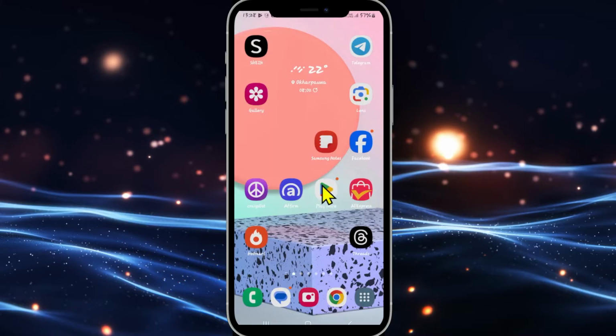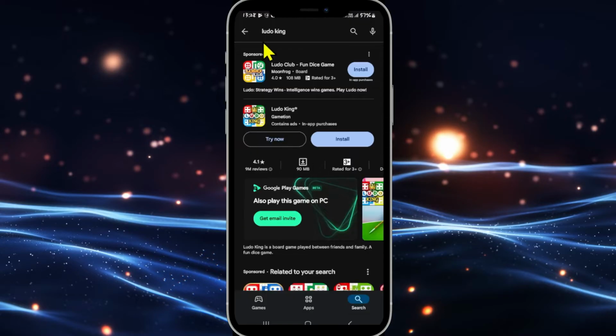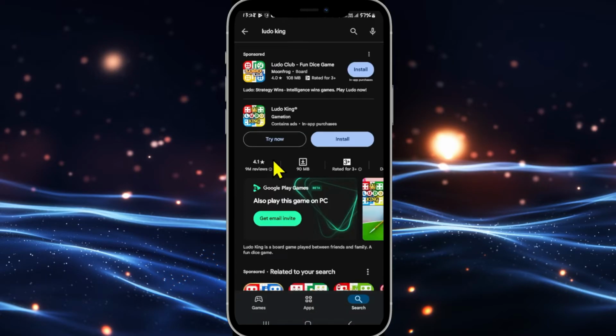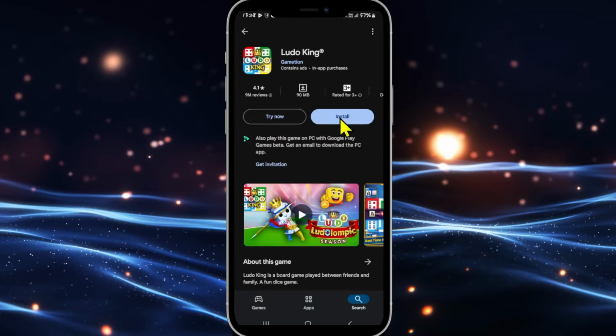First of all, open up the iOS App Store or the Google Play Store, depending on your device, and then tap on the search box and just type in Ludo King and start your search. Once you find the Ludo King application, tap on it and you will see the install button.